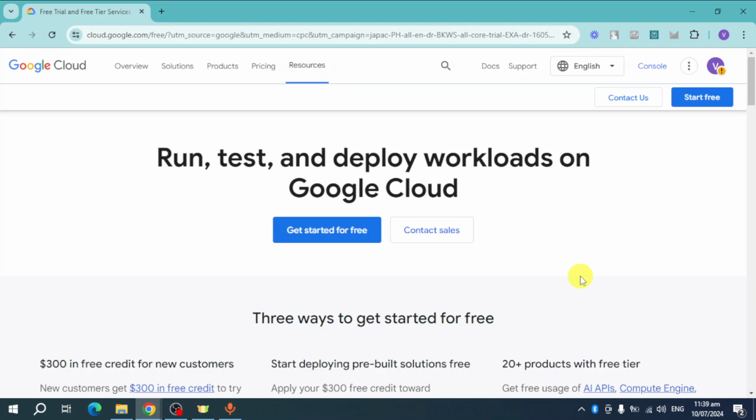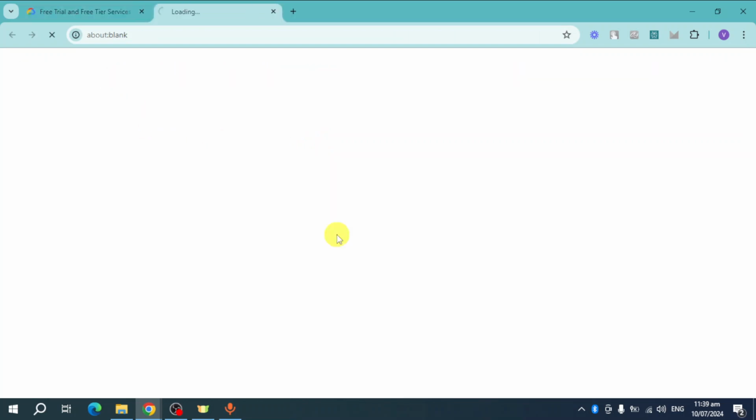Hello guys! In this video I will show you how to use Google Cloud for storage. If you want to know how, then this video is for you. In order to do that, just head over to cloud.google.com and then click on this Get Started for free in order to successfully use this Google Cloud console.